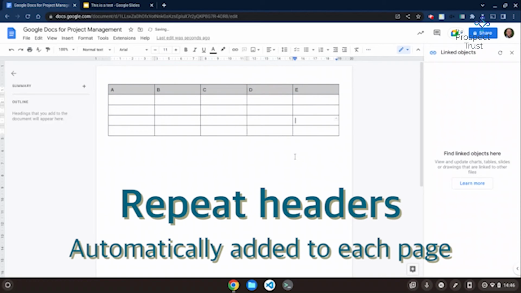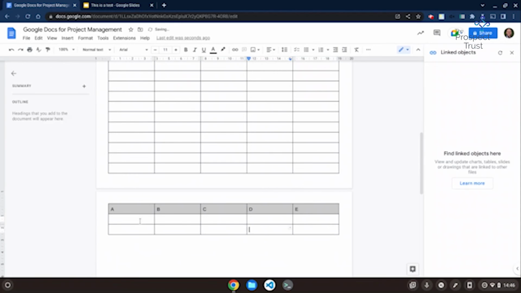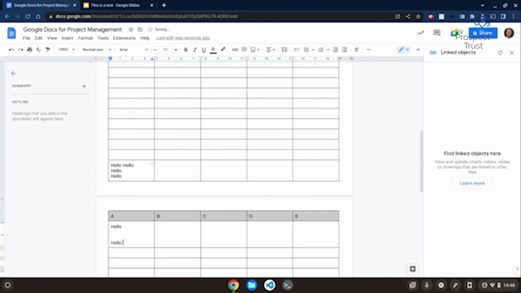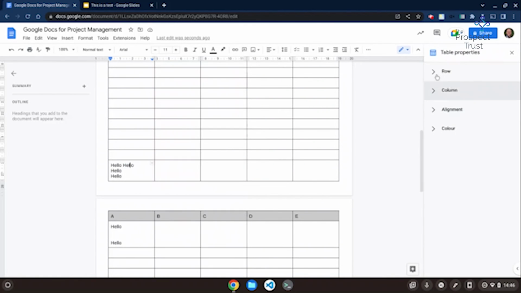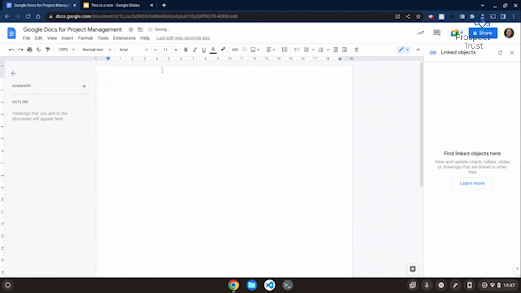If I then make this expand to fill the next page, look at that, there we go. The header row repeats across onto the second page. If you've got a table with some text that's spreading across multiple lines, the usual behavior is for it to spread across, but you can right click and you can tell it to allow row to overflow across pages. If you turn that off, it will stop that from happening so that the table row doesn't get split across multiple pages.